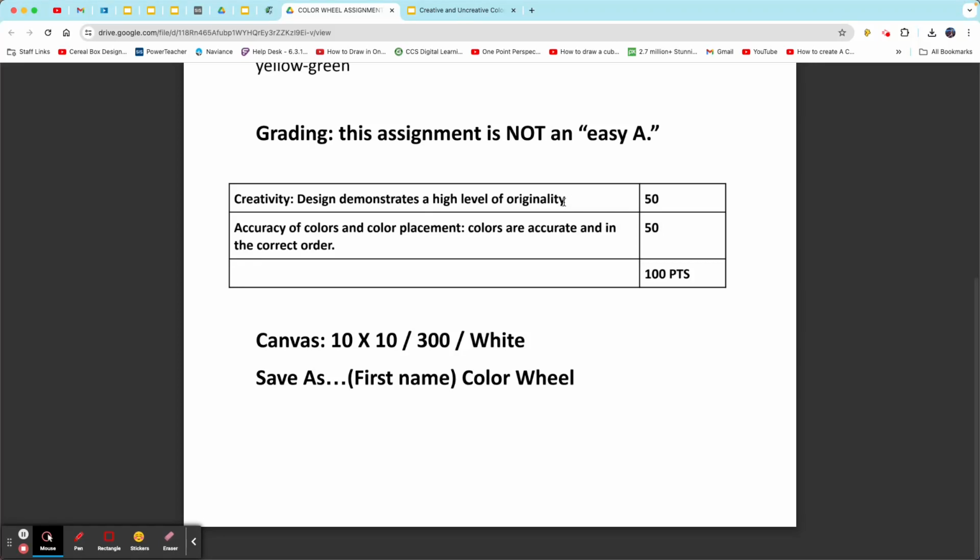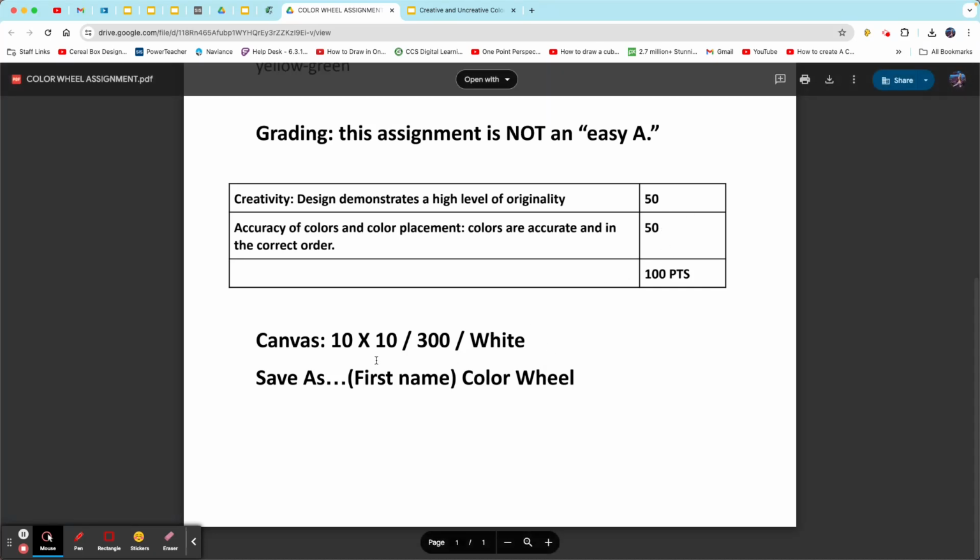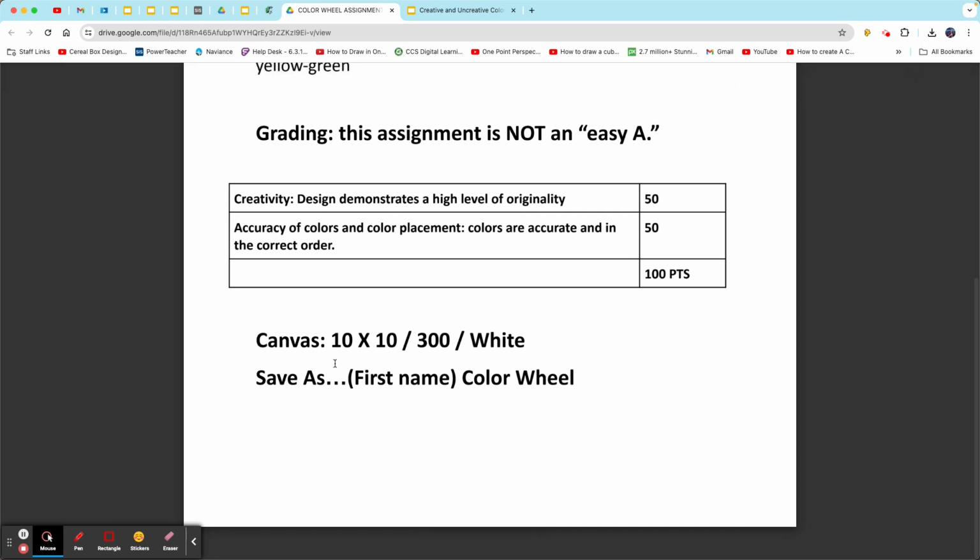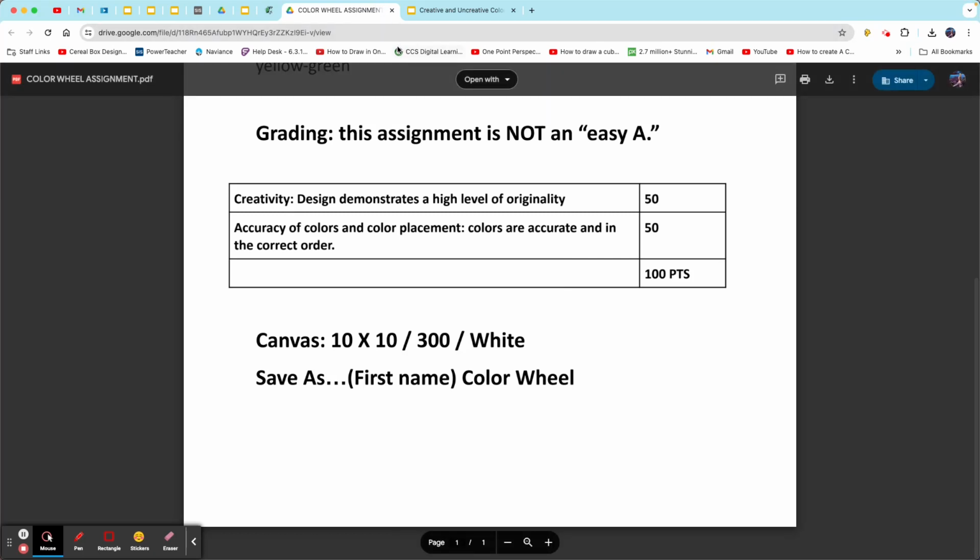And boy, I would really like to see a lot of B's and A's on this. Hopefully, mostly A's, but it will take work. So the canvas that you're going to use is a 10 by 10, 300 white. That's what you want to start with. And then when you save it, just save it with your name and call it color wheel. So you guys can go back to this if you need to.